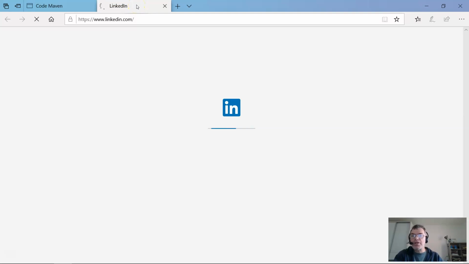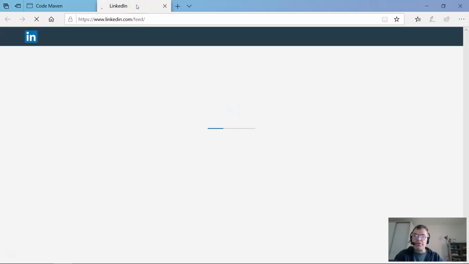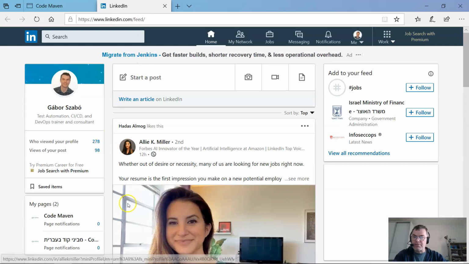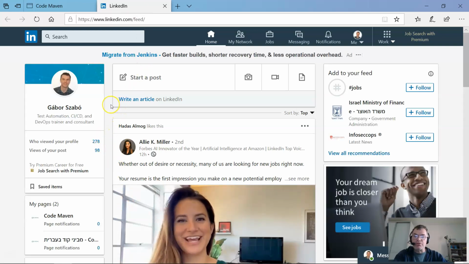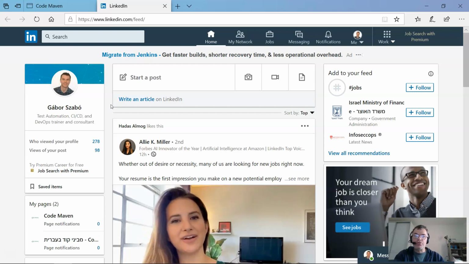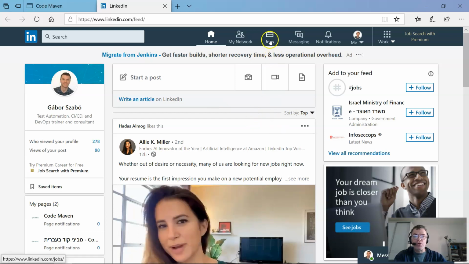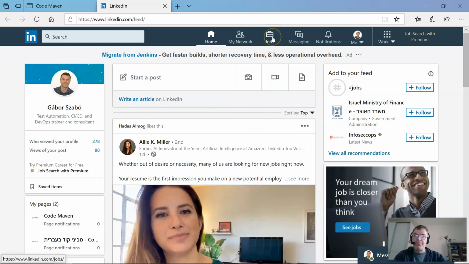Because I'm already logged in here, it already shows me lots of information, a feed where people are talking about whatever they think about jobs or the business world. That's not really the relevant part now. What I'm going to show you is this icon where you have jobs.